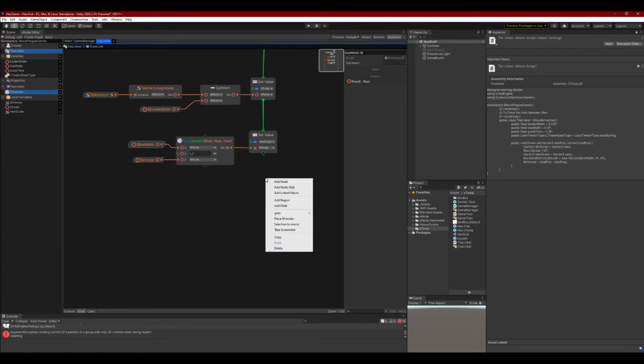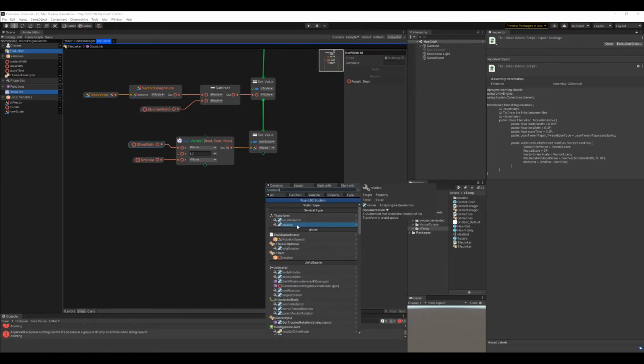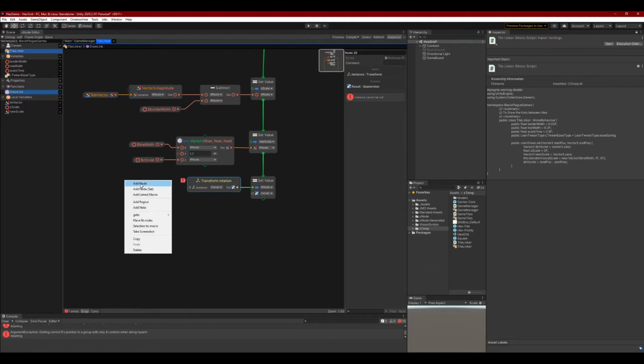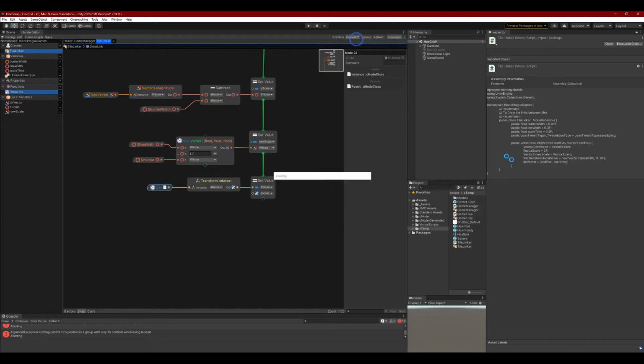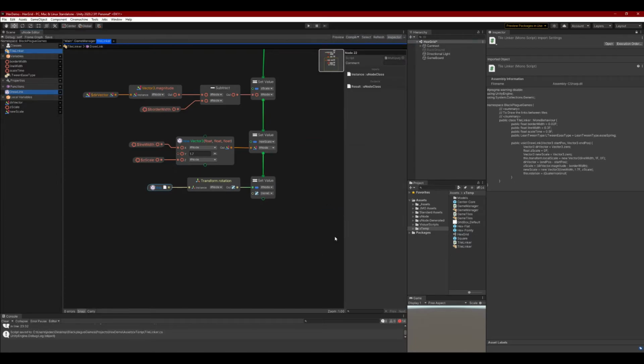Go ahead and right-click on the canvas and select add node set, and we're going to look for transform.rotation. We are going to set this object's rotation to the direction vector, and we'll use the Quaternion.LookRotation. So we will need to grab the transform.rotation, and drag this into transform.rotation and go ahead and convert that if possible. That's probably why I'm getting an error message.